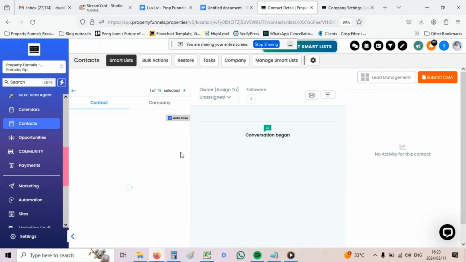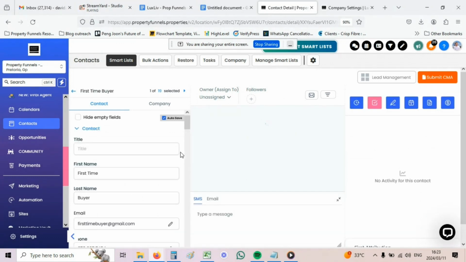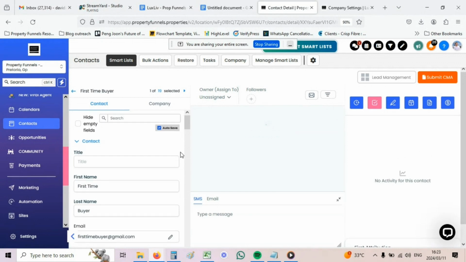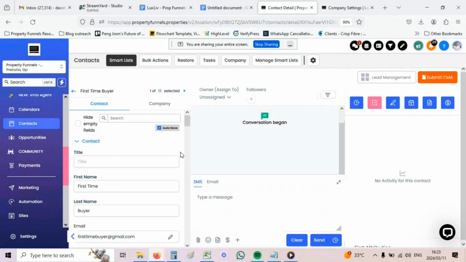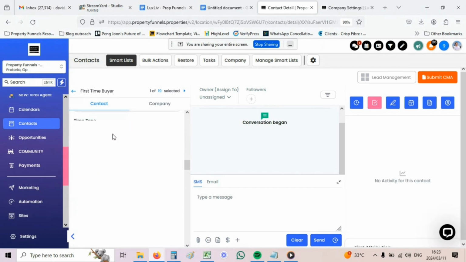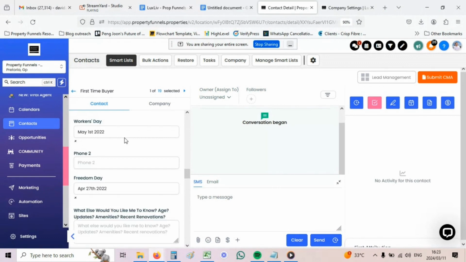For example, what was the Property24 listing URL? So which property did they inquire on? The web reference of that property, the price of that property. All of these data points help you to see exactly where this person is shopping. Are they shopping for a 1 million, 2 million, 3 million rand property? And again, it helps you group your database. So you would find that underneath the portal inquiries custom fields.